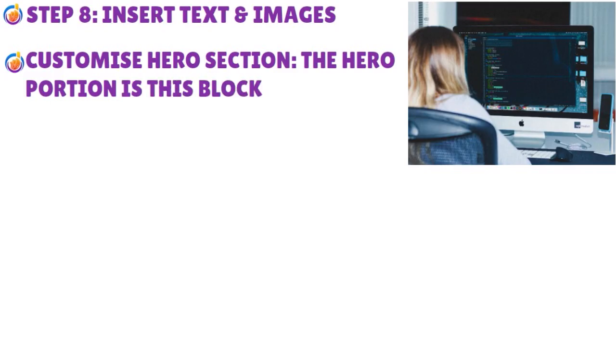Step number 8, you want to insert text and images. So change the page title. Replace the text between the title tag in the head section with your own. Next, you want to customize the hero section. The hero portion is this block. So, basically our own stuff would be fantastic. So return to index.html and locate this section to edit this block.